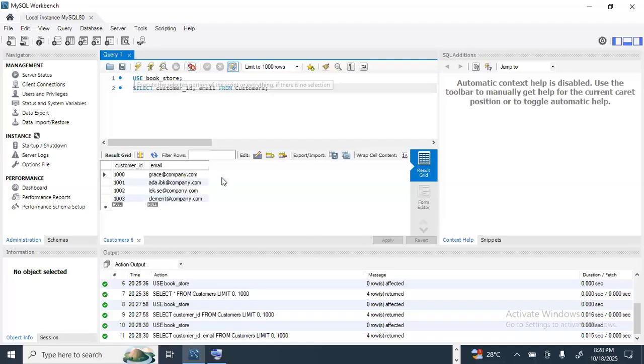So can we see? We also have the customer ID with their respective email displayed side by side for us. So that is how to query or retrieve information from a database.